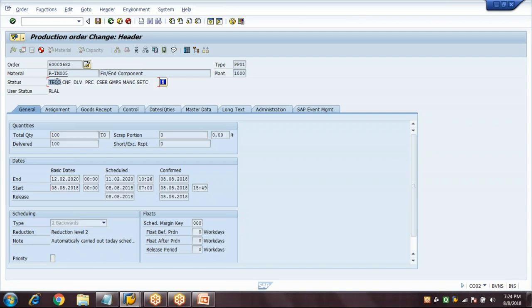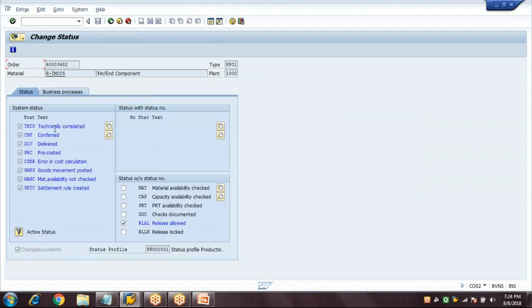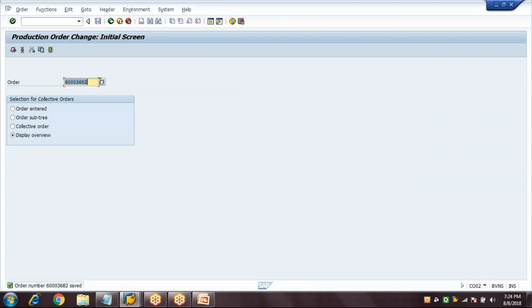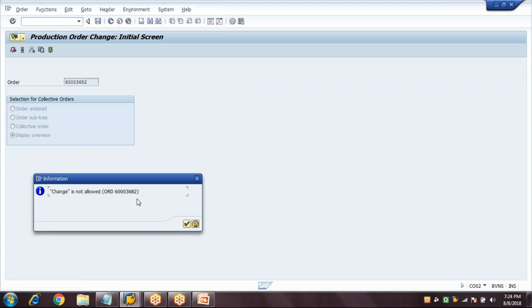Here, guys. If you click on this I button status, it will display your production status. See here, technically completed, confirmed, delivered, pre-costed, everything it displays. Now, save. Now again, you press enter. Now the system says change is not allowed. Okay. Got the point.